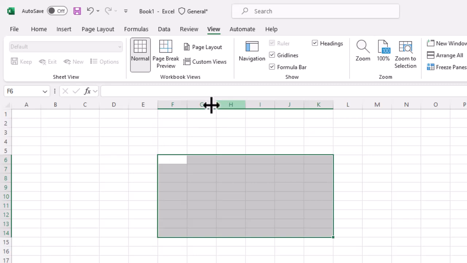A range is a rectangular grouping of two or more cells. The range is indicated by the address of the top left cell, F6, and the address of the bottom right cell, K14. This is an example of a range of cells, and it refers to all the cells within the rectangle from column F, row 6 to column K, row 14.